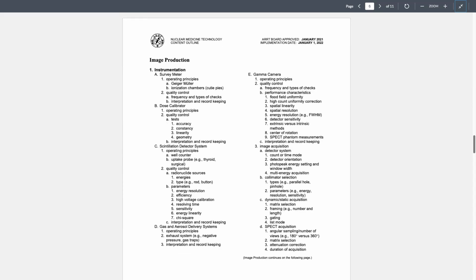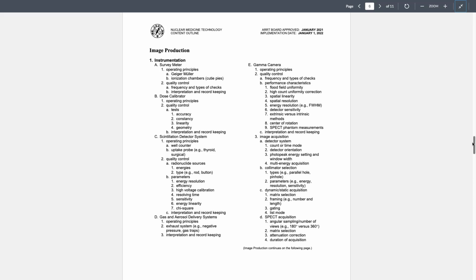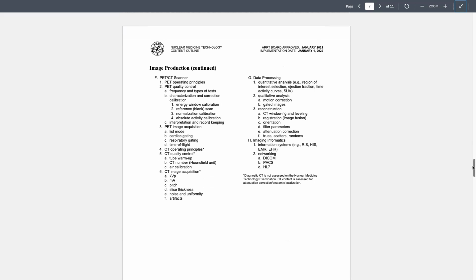Then you get down to image production. Now look, we've got survey meters, how they operate, understanding the quality control, dose calibrator, same thing, scintillation detector systems, which is how your gamma camera works, gas or aerosol systems, gamma camera, a long big section here. As it goes on with image production, they've got PET on here, understanding PET, understanding data processing, general imaging informatics like RIS and HIS and EMRs and DICOM and PACS and all that kind of stuff, right? So some of the stuff you already know.